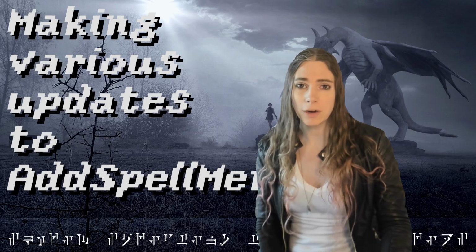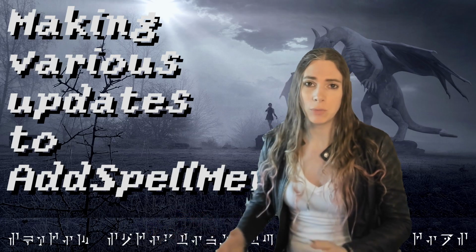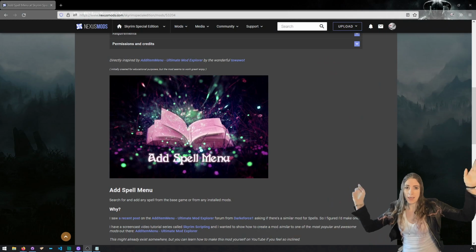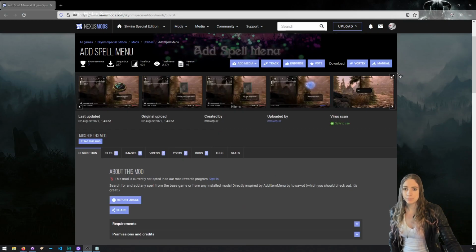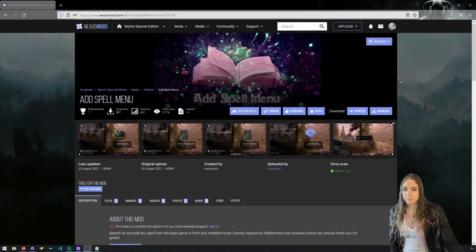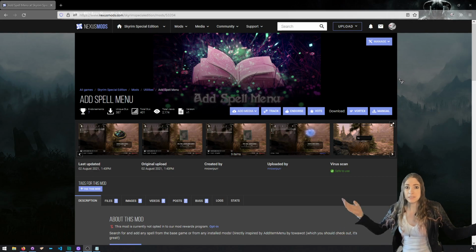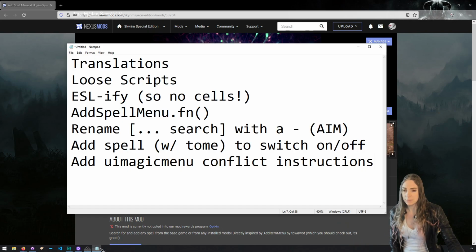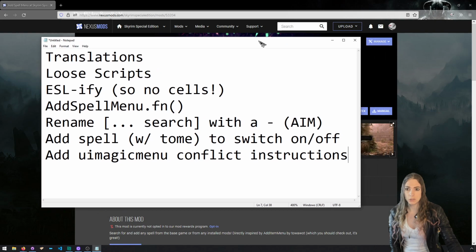On this episode, we are making a variety of edits to the mod we previously made, AddSpellMenu. Hooray! Apparently, some people like it. We're gonna make some fixes based on some feedback, and some just based on some of my feedback and other feedback. Here's a list of some stuff that I think we should do.